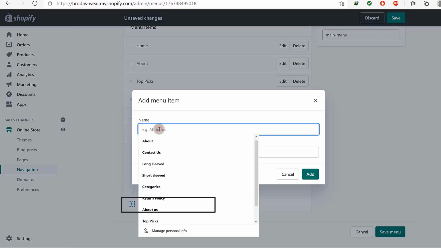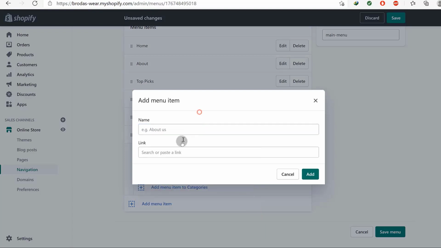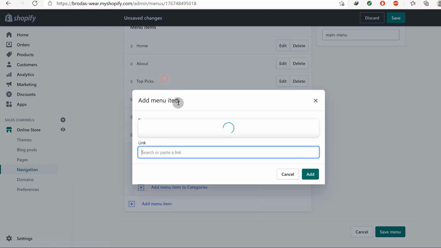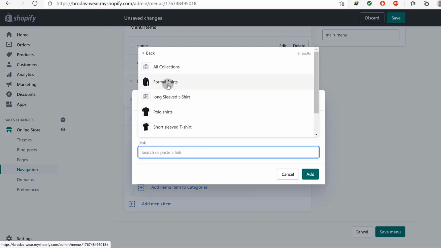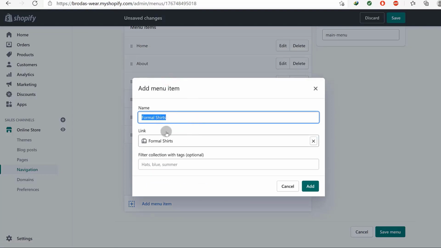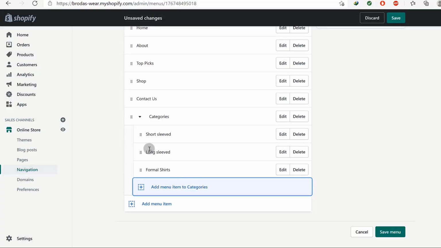Then let's create another one, and I don't know which collections I have. Let's see the collections that I have here, and I will click there. You can see it has automatically given it the name formal shirts, and I'm going to click on add, and that will add it under this menu item.